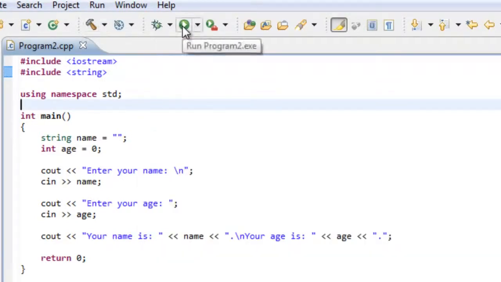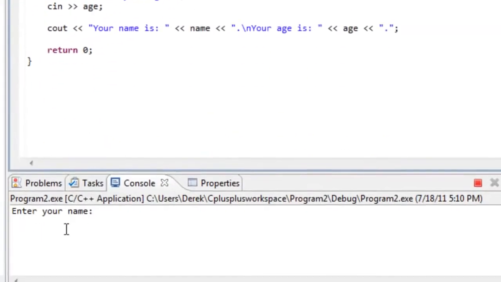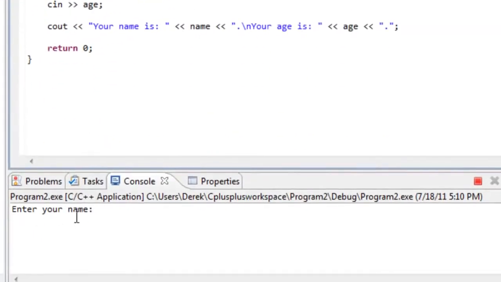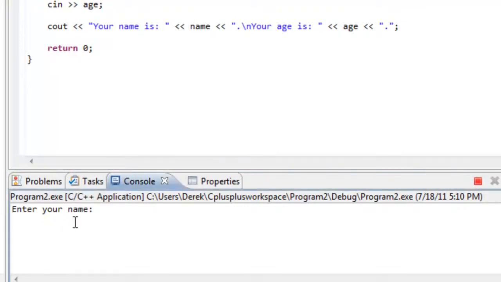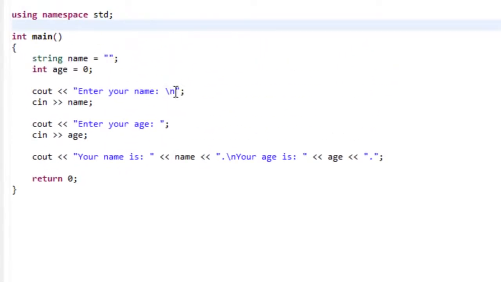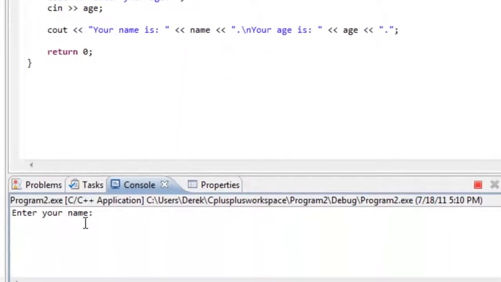And now we'll actually run our program by clicking on the run button. And down here on the console, we'll actually have to input some things from the keyboard. So it says enter your name. And if we left click somewhere within this console, you'll notice that it puts the insertion point here below enter your name. And that's because we put this new line character. If we didn't put the new line character in there, then we'd be inputting the name on the same line as enter your name. So we'll say that the name is Bob.